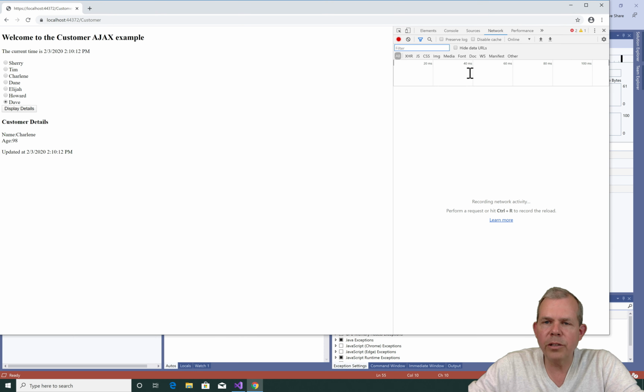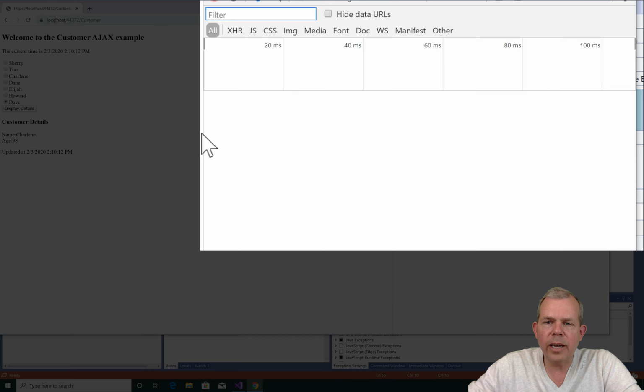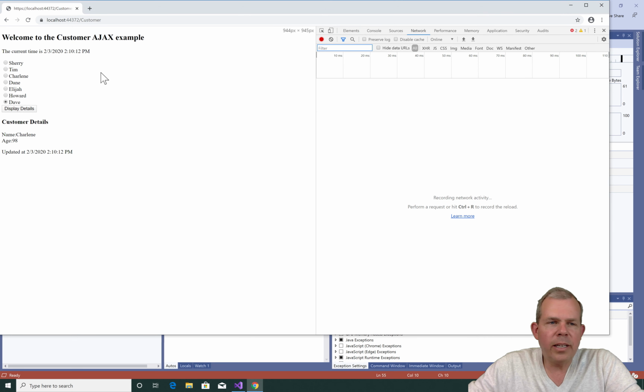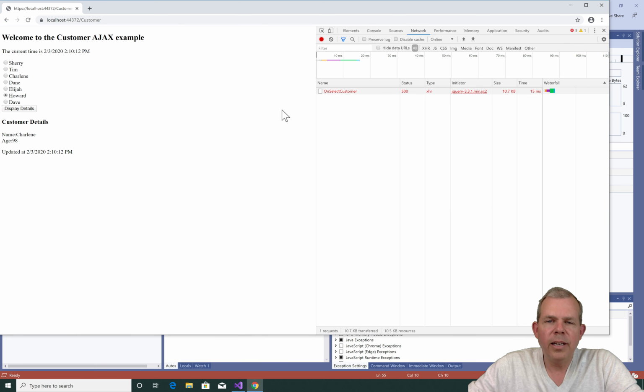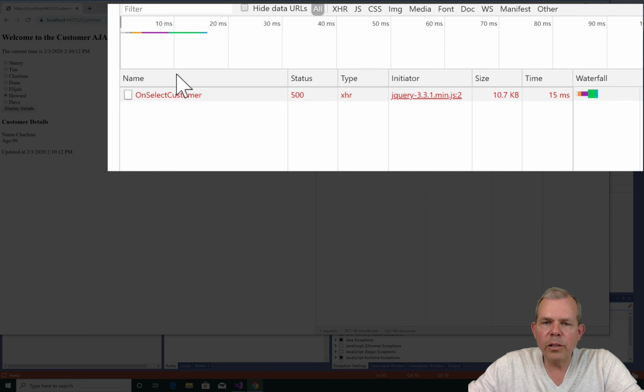Okay, so Network tells you what's going on inside of your code. Let's go ahead and try this again. I'm going to select Howard this time and display results. Now you can see that the network tells me that the onSelect customer has a status of 500. A 500 error in web language means the programmer did something wrong. Well, that's you, so let's fix it.